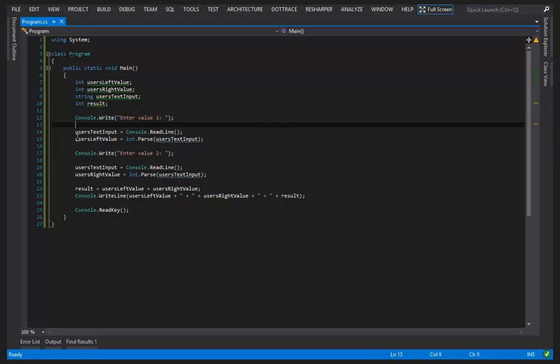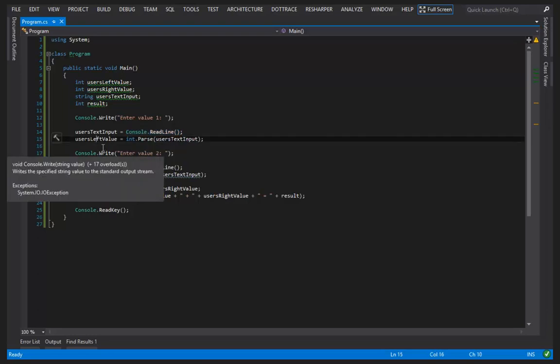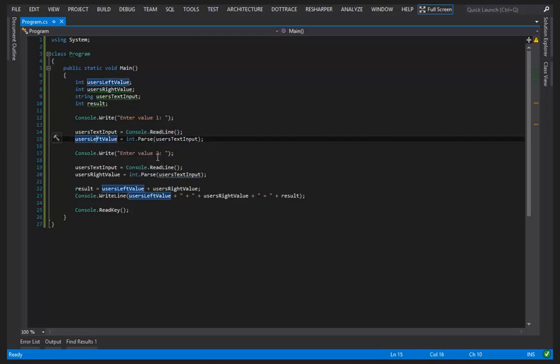So I won't really talk about that too much. But this is where things start to get interesting. The first thing we do is we take the value of whatever is returned by console.readline and we stuff it into user's text input. User's text input just now contains whatever we typed into the console in the form of a string. Next thing we have is a user's left value. And again, that's just an arbitrary name I gave it, left value, right value, because I'm doing addition. It kind of makes sense, right?